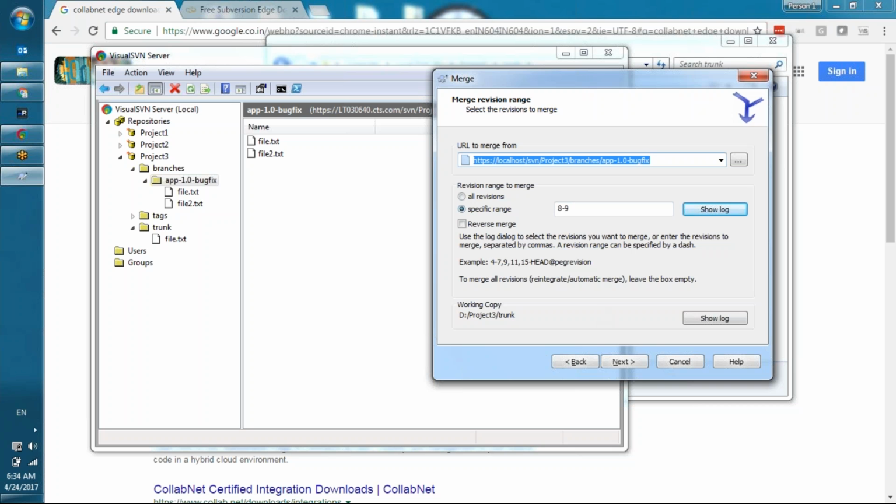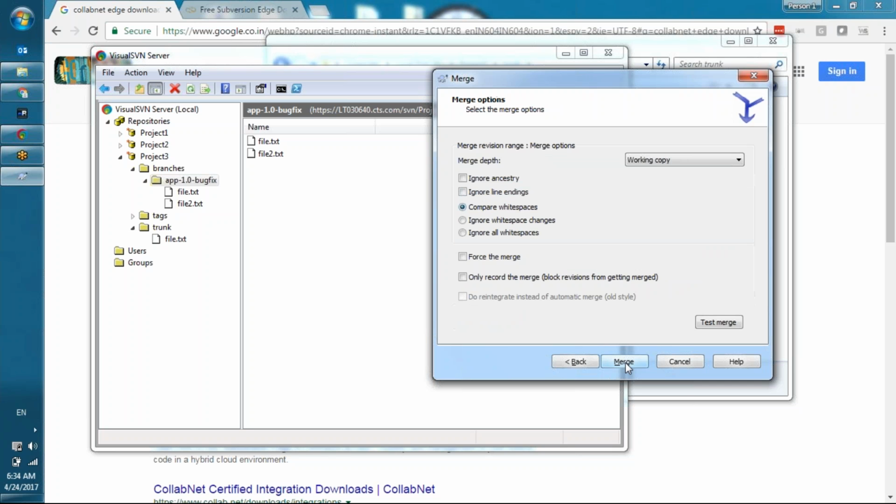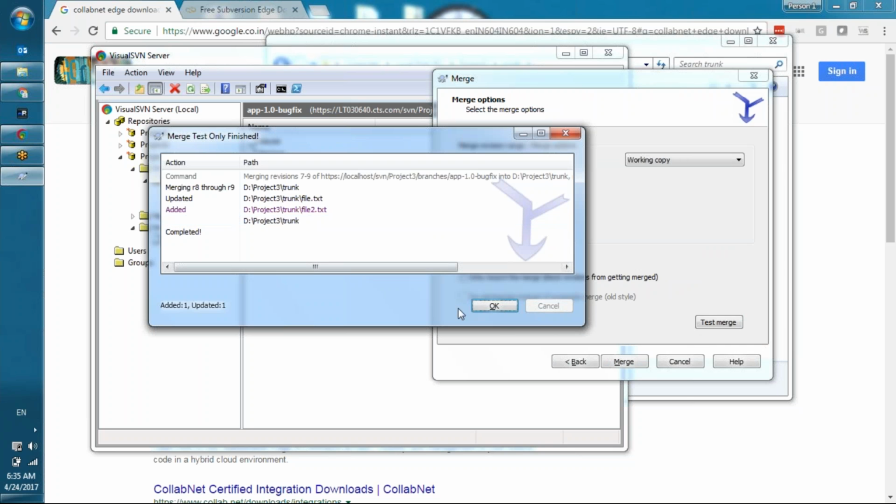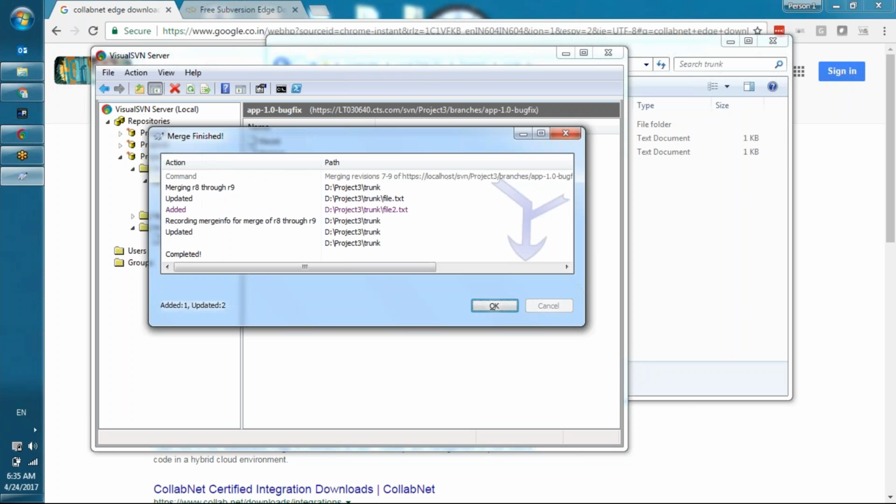You have to notice this, my trunk working copy is in this location. Now I'm going to next, and I have to test the merge once. Okay, everything is done fine. If there are any conflicts, meaning if I modify the same line in branch and trunk, then it will give you the conflict. You can resolve the conflict the same way we discussed in the last session. Now we don't have any conflicts. Test is successful. Okay, then I'm going to merge.